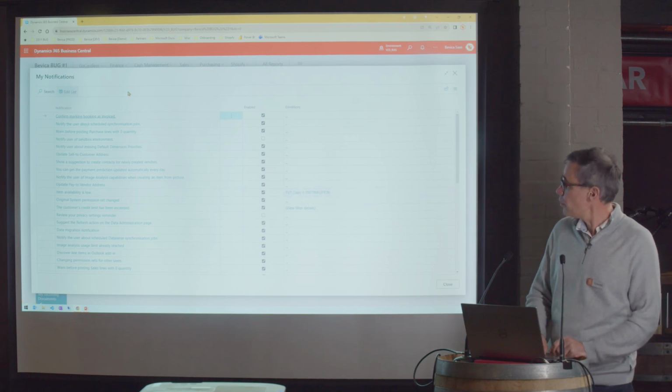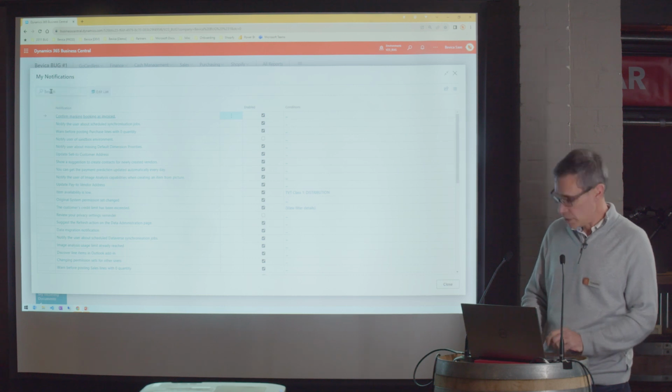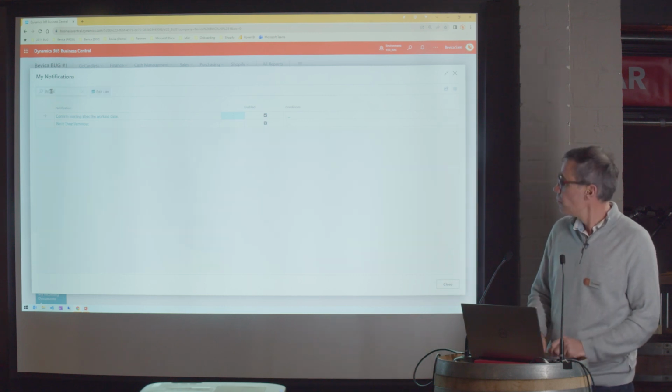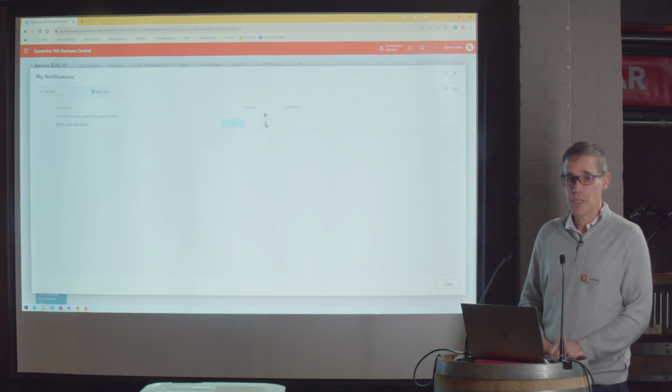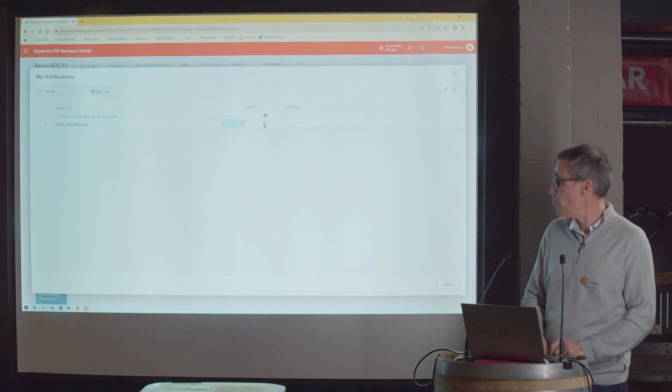And if I go down here, I search for work date. So work date reminder, that one particularly annoys me all the time. So if I untick that, then that's never going to appear anywhere that I'm working in the software.